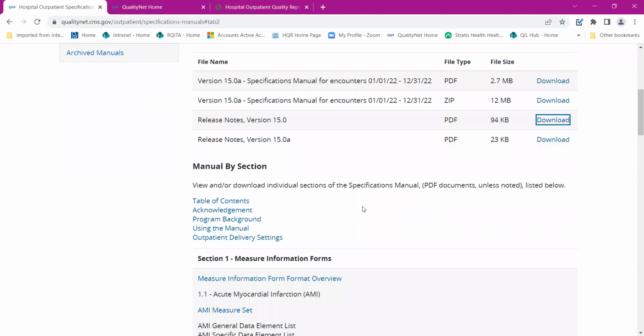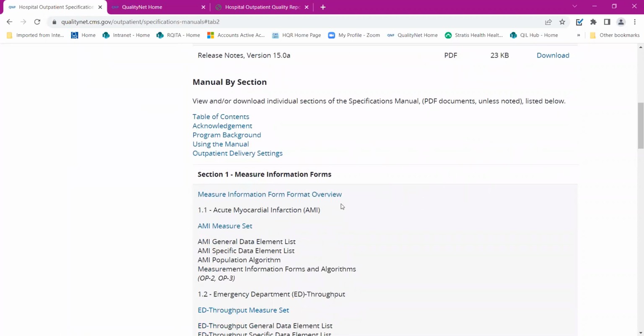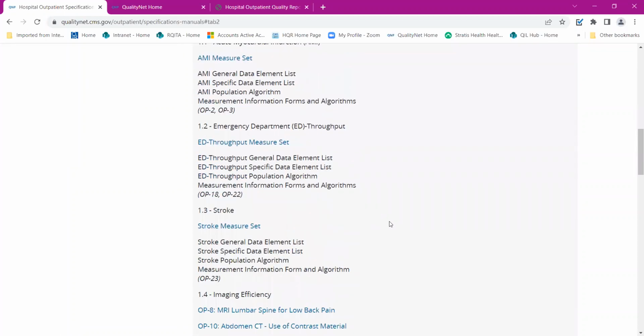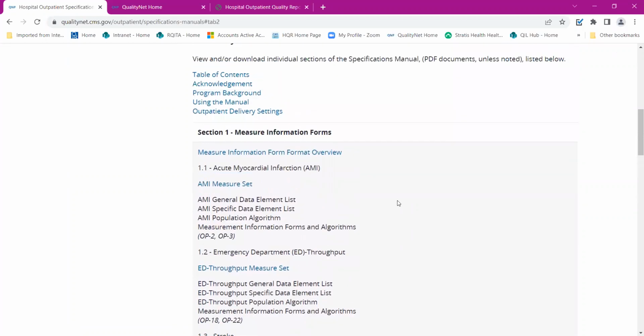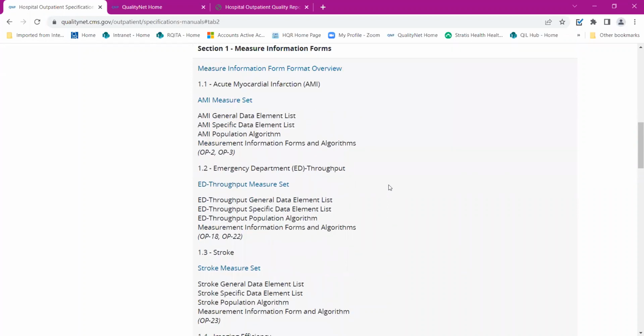Then the manuals are set up the same. Every manual has a table of contents and the different measure sections. Now remember that these are CMS manuals, so all of the CMS outpatient measures are in here. Now we are talking about what's needed for the Mbqip program, so I'm only talking about the AMI and the ED-Throughput today.